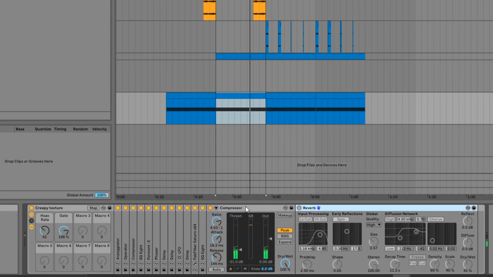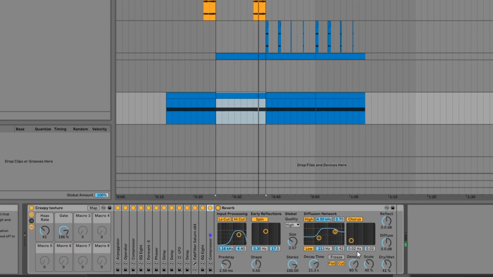Finally, I've added in a reverb, and I've messed about with the settings a little bit. I've upped the decay time, reduced the size, put some low cut and high cut processing, and messed about with the diffusion network just a little bit. You can pause the video now and copy over these settings.